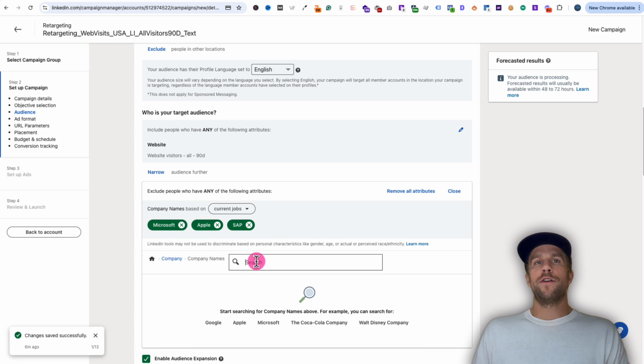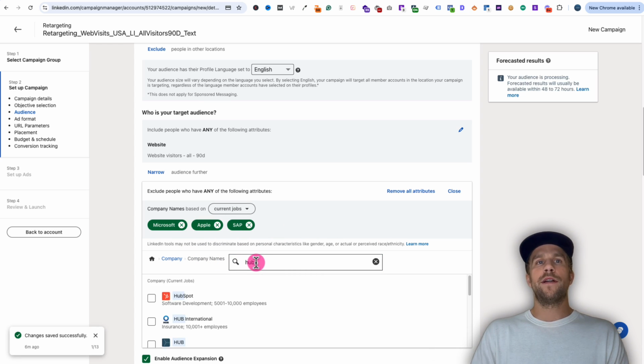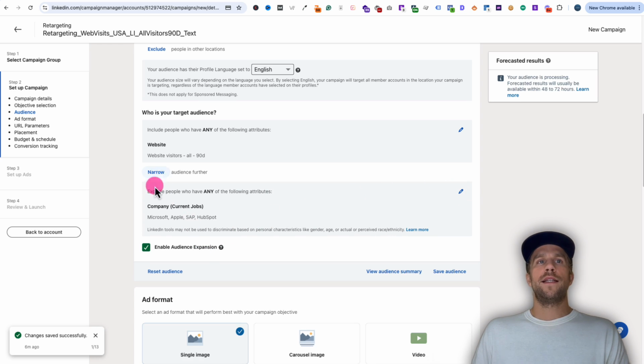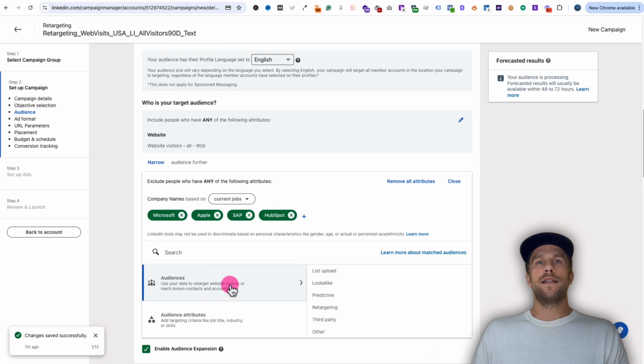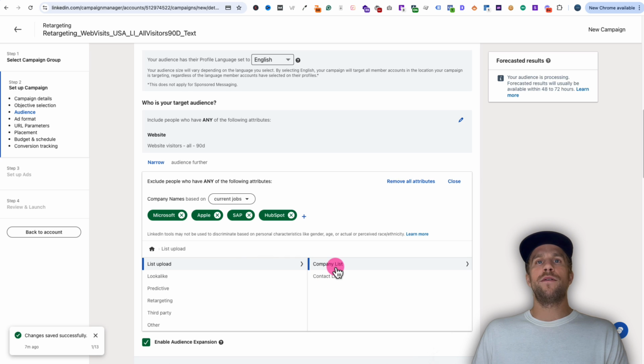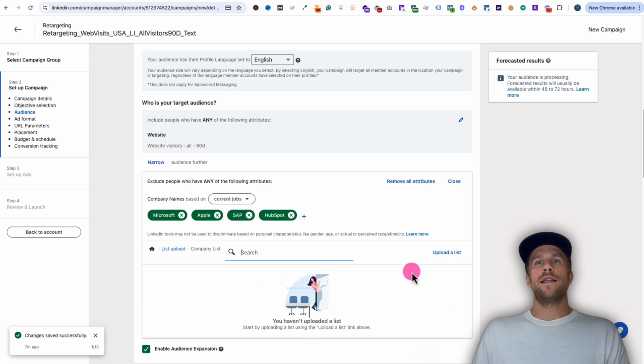You can also exclude your current clients. Say HubSpot is our current client and we don't want to show our ads to them. You can add those exclusions. Instead of adding it on a name-by-name basis, you can go into the Audiences tab here, select List Upload and select Company List, and you can upload a company list to exclude. I have a video on how to upload a company list. That's a quicker way if you have a competitor list, a current company list, or current opportunities, to just exclude those by uploading a list so you don't have to do it company name by company name. I'll leave a link in the description on how to upload a company list.